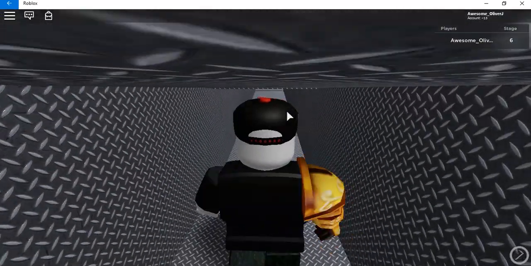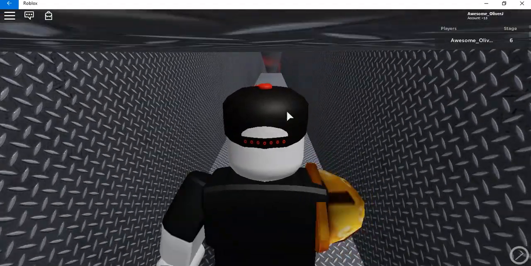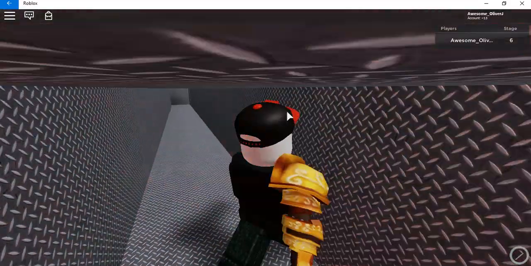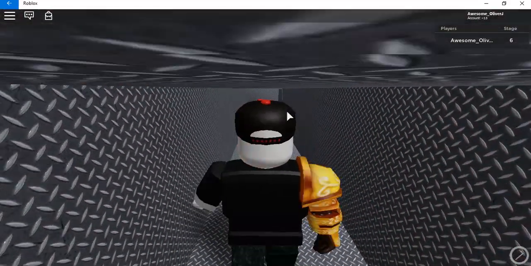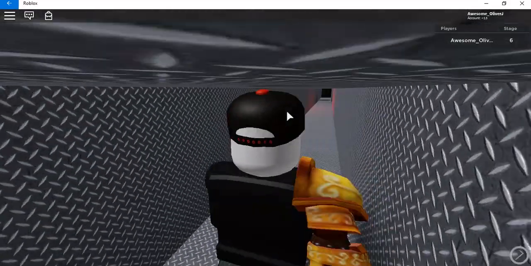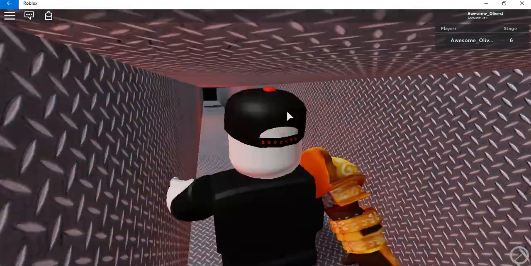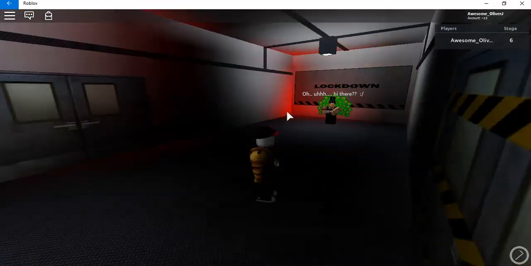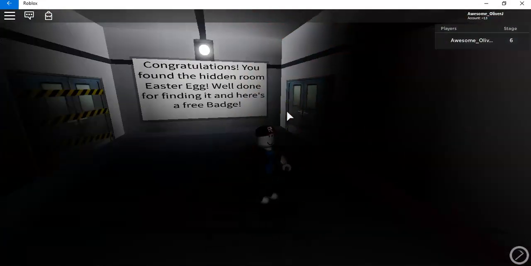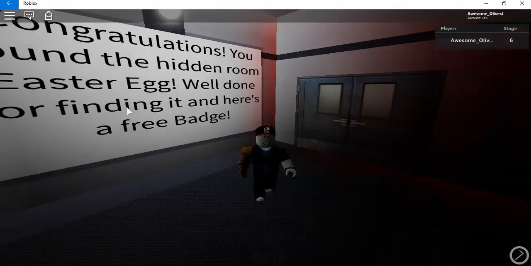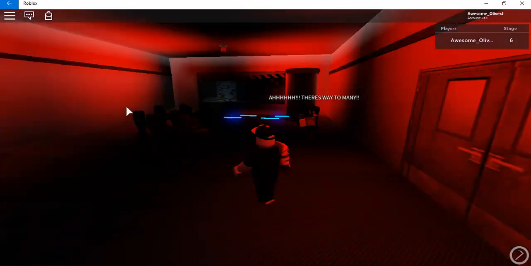I will tell you the secret room, to get the achievement. You can get the achievement at stage 6. You go to the secret room and it makes you go this way, and this is the secret room. Congratulations, you found the hidden secret room Easter eggs. Well done for finding it, and here's a free badge.